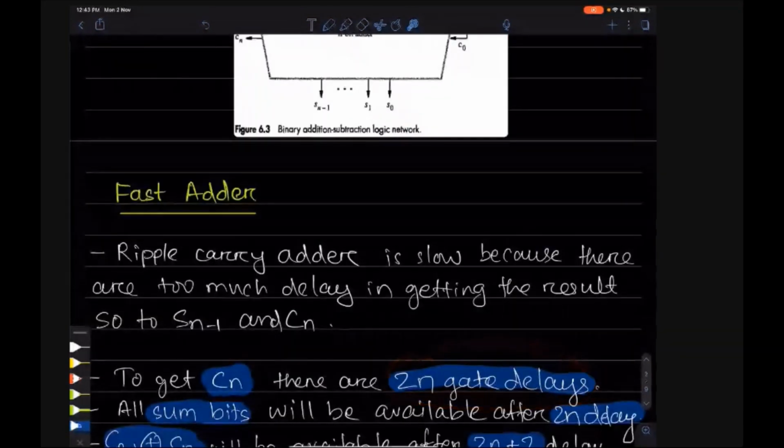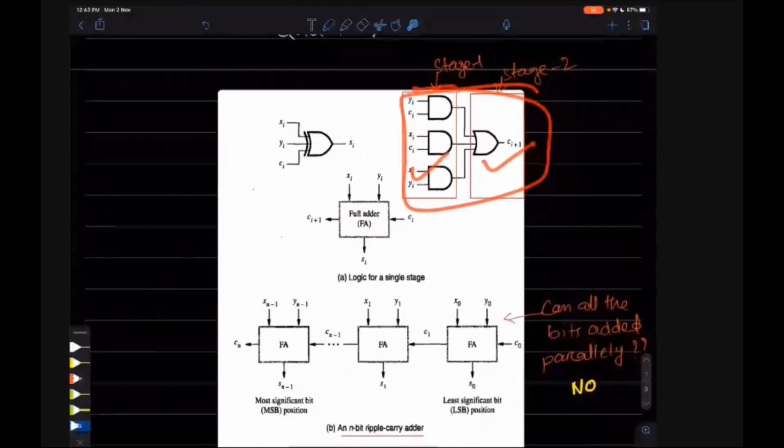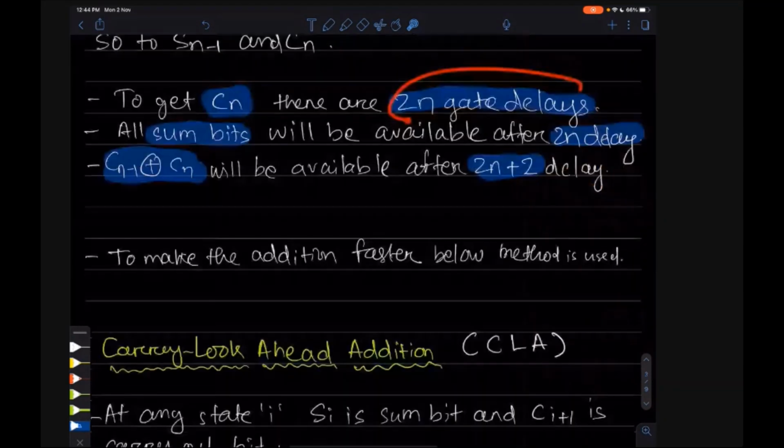Anybody has any doubt in this, how to calculate these delays? Because the carry is generated in two stages, as you have seen in our original diagram. There are two stages. The first stage will consume one delay and the second will take one delay. These AND gates are connected in parallel, so we will assume that this whole stage will take one delay and this will take one more delay. So two delays are there to generate a single carry. Now we have to generate n carries, so 2 into n. So 2n gate delays are there.